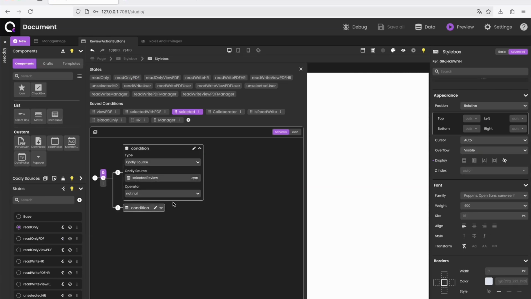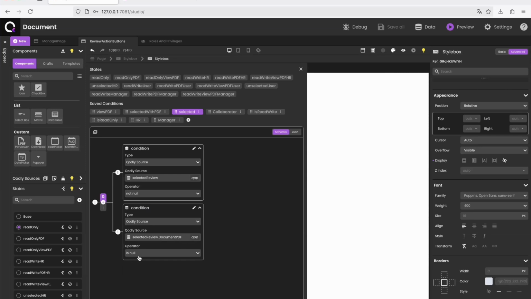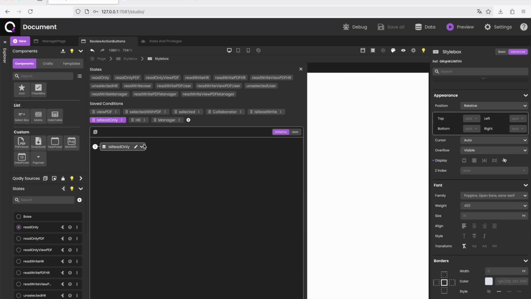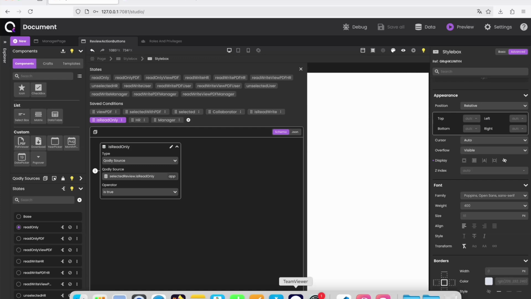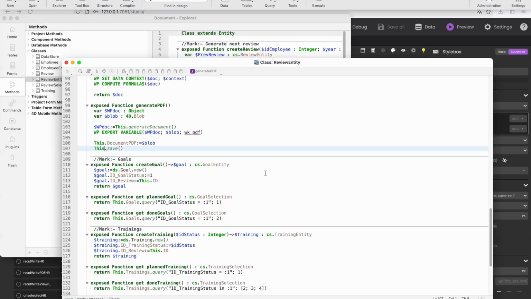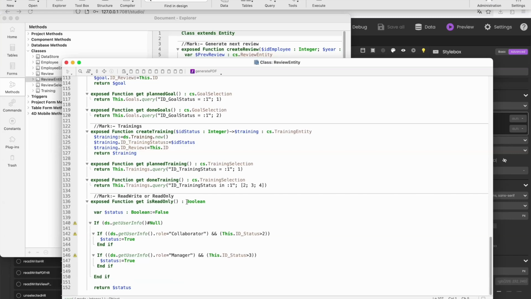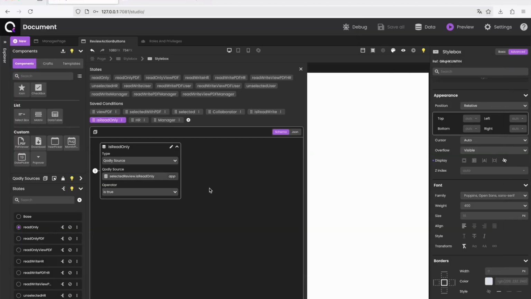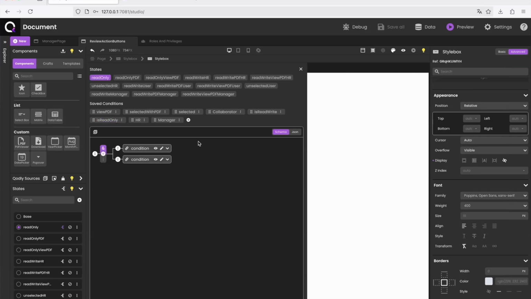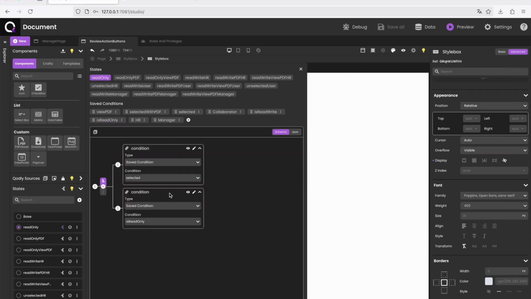Selected ensures that selected review is not null. Selected review document PDF is null. Is read-only ensures that selected review is read-only returns true. The is read-only attribute is a computed attribute based on the status and role. Thus, the read-only state is simply composed of the selected and is read-only saved conditions.